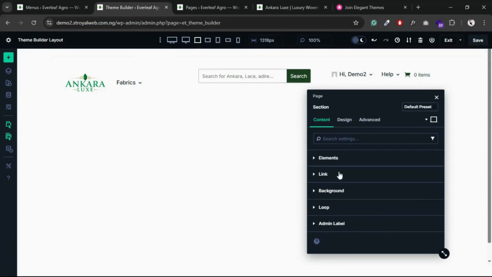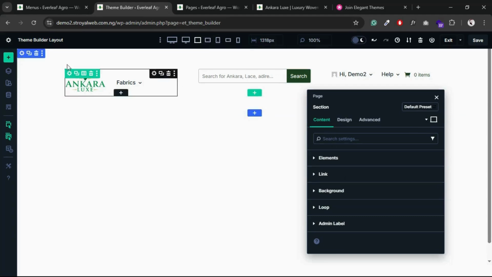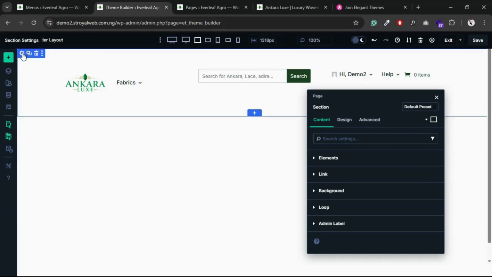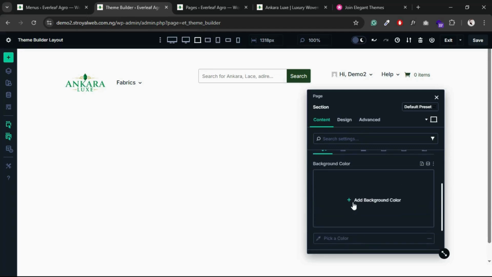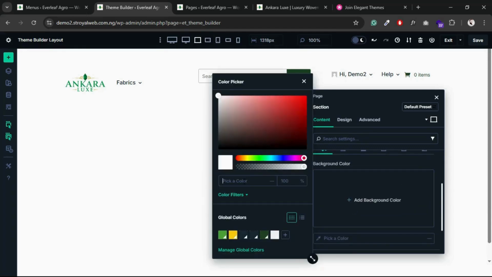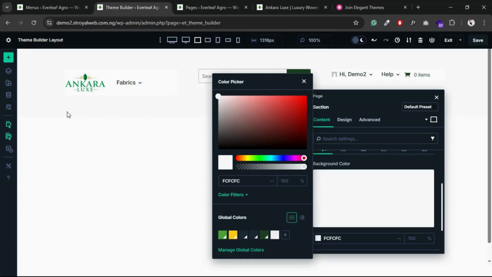You understand? So I'll go to the gear icon, the setting for the section, click on it. Okay, go to background. So I'm just going to add a color, something that's not too dark. So I'll give this FC. Okay, FC. So you can see the difference here. So this will also guide me.